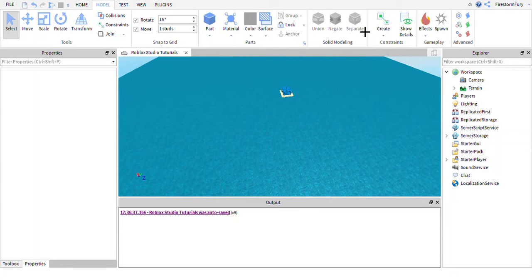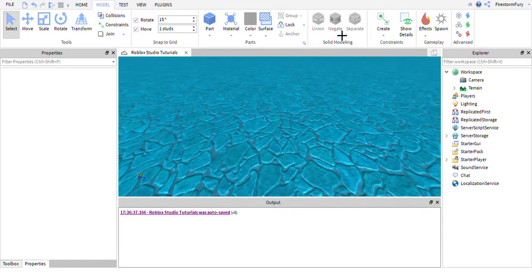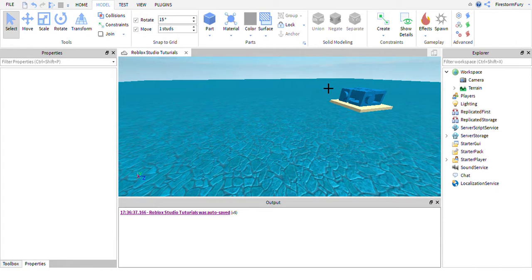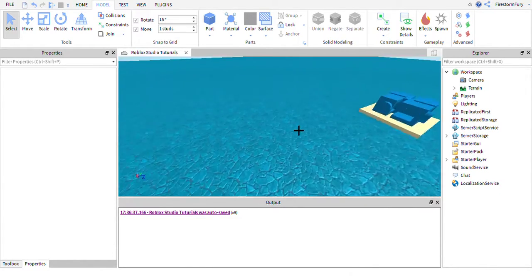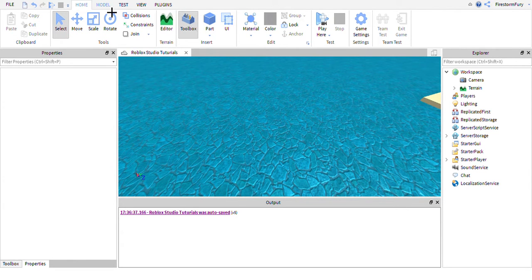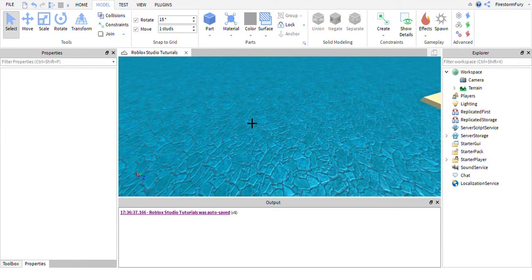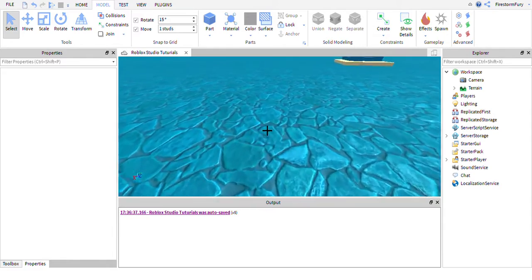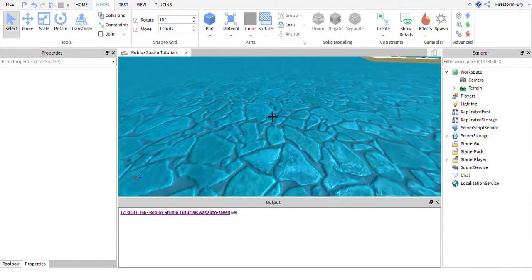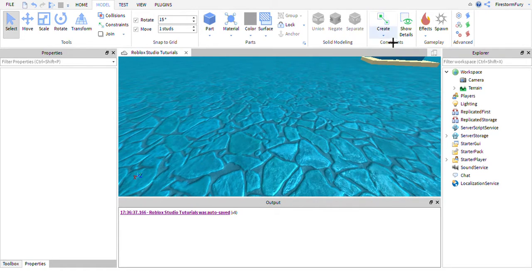Separate just basically undoes the union. And negate, you've probably seen with the canoe, I showed you how to negate. It just makes it a negative part, and you use it to create holes and stuff like that. Now, that's pretty much it for that kind of thing. You know, increments, that's just the basics of how to, oh, this thing. I almost forgot about that.